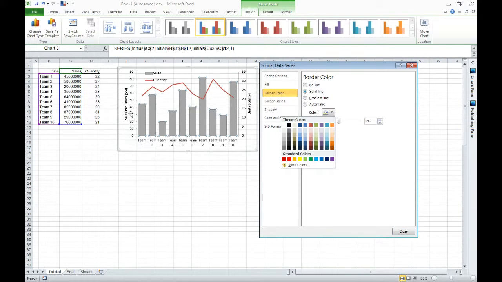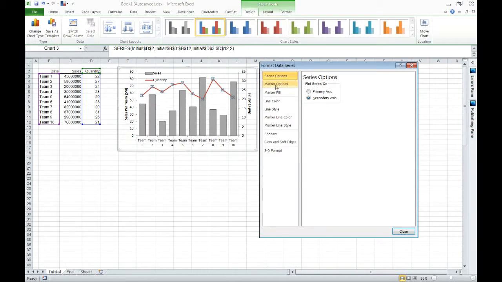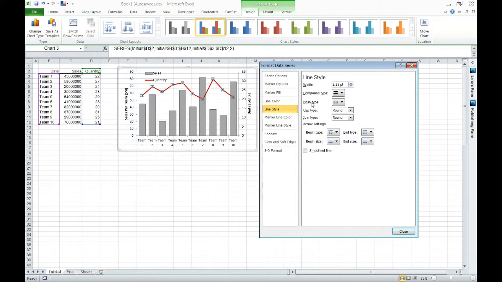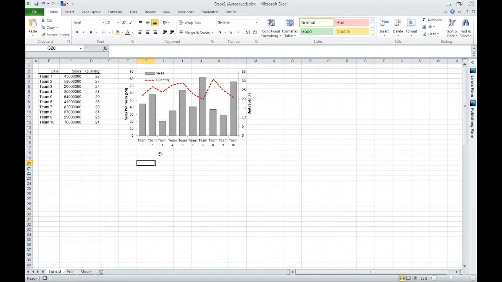We're also going to put a border around our bars here, just a slightly darker gray, just to define them. Again, we're going to just switch the line color to slightly deeper, darker red. We're going to change the line style. We're going to use a dotted line as well. Okay, so our chart's starting to come along now.